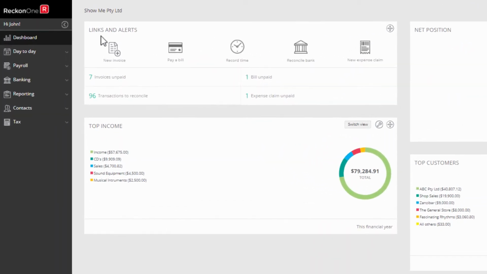The first zone, Links and Alerts, is not customizable by you and tells you the number of invoices unpaid, the number of bills unpaid, the number of transactions to be reconciled, and depending on which modules you have purchased, other information like expense claims unpaid. You also have quick links to creating your invoice, enter a bill, reconcile your bank account, and possibly other functions.